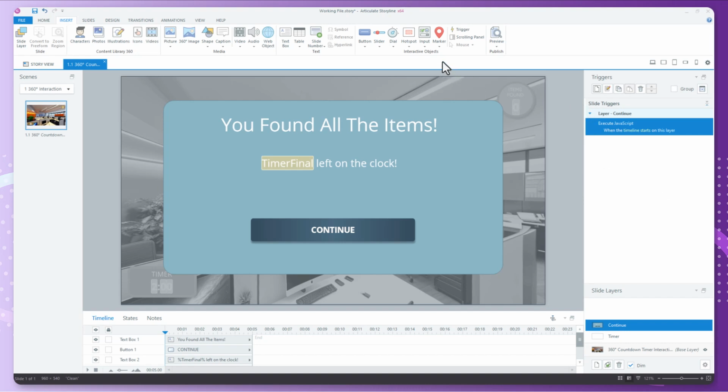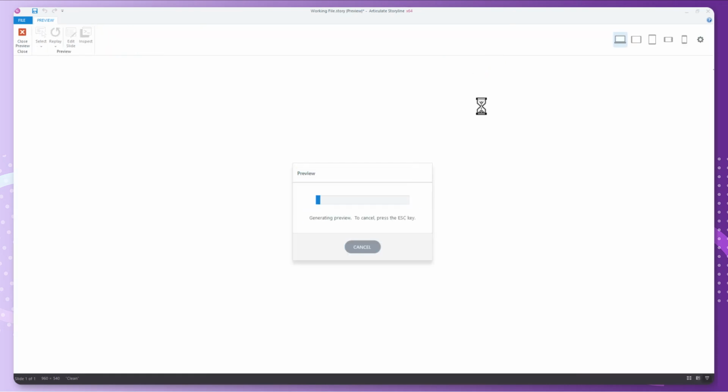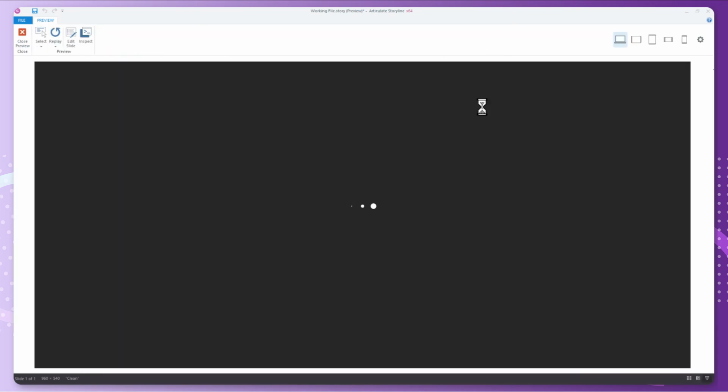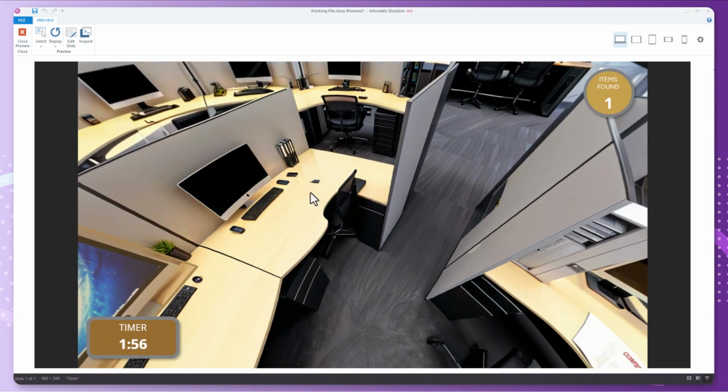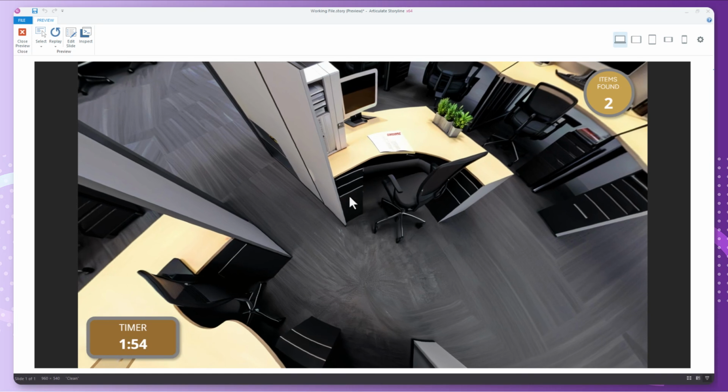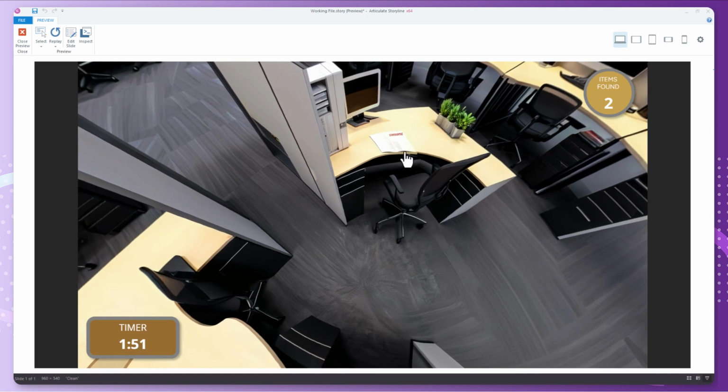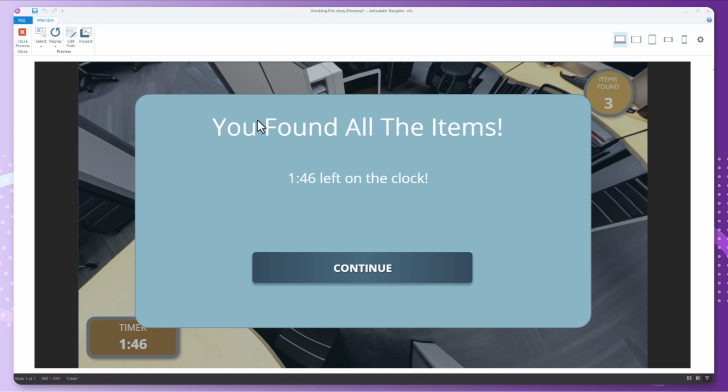So now we're going to test it. So we're going to come up to preview this slide. And we're going to go click, click. And if you notice, the hotspots are a different color now because I changed my theme colors. So it automatically changed the colors. All your items are found and you have 1 minute and 46 seconds left on the clock. So worked perfectly. And then we don't have this set up to go anywhere because it's our only slide, but it's just for aesthetics.